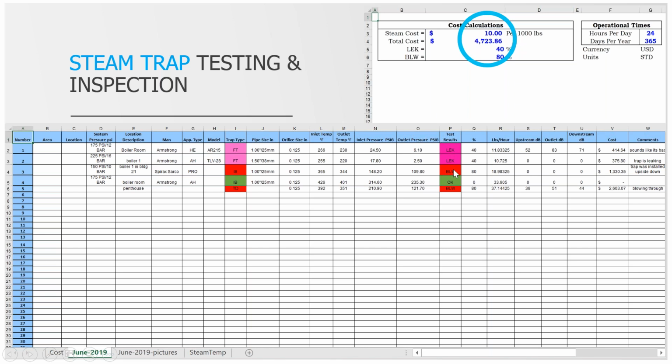But these 4 traps, so we had 1 that was okay, and then the other 4 that we determined were failed or not working properly, were costing this plant a little over $4,700 per year. And again, that's on an annual basis. But that was just 5 traps tested. Like I said, you may be in a plant where you may have thousands of traps. So I would say at a minimum, you should be checking your steam traps on an annual basis.